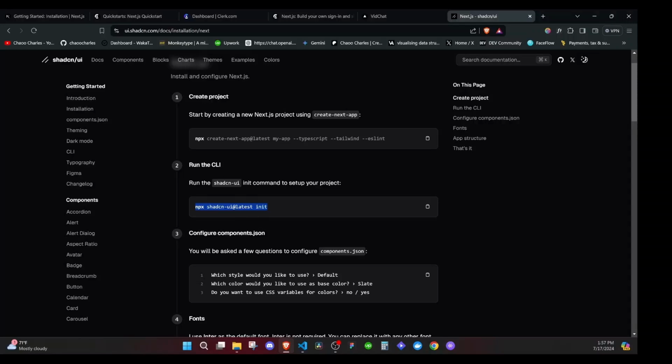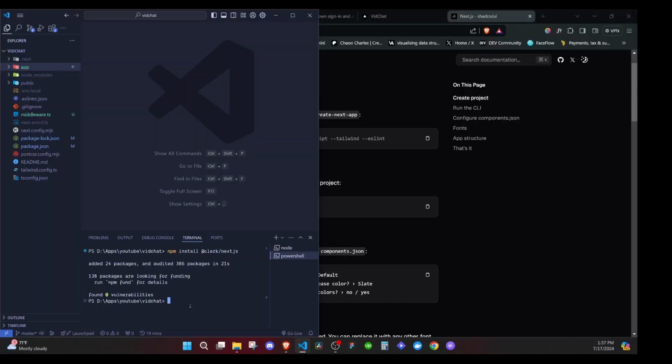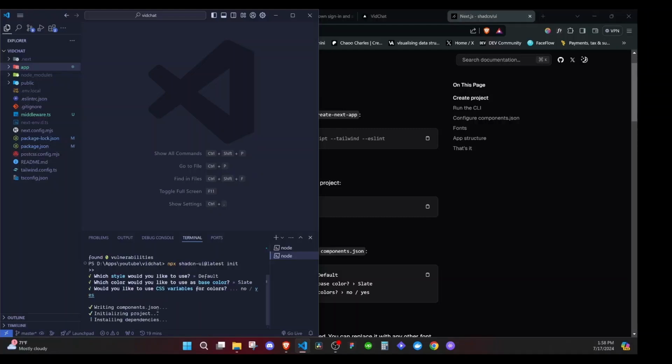Chaoo/UI. So we copy this command now. So I copy that particular command. I go to our app and I paste it. I hit enter to add Chaoo in our application. We configure some defaults. Which style would you like to use? I'll go with the default. I'll hit enter. Then I'll go with straight as the base color. Would you like to use CSS variables? I'll say yes. And it will initialize some stuff for us.